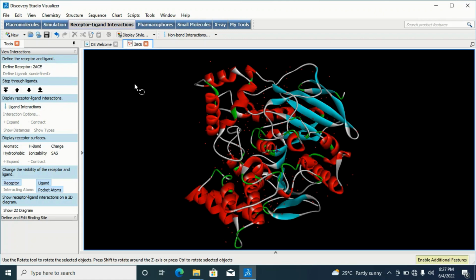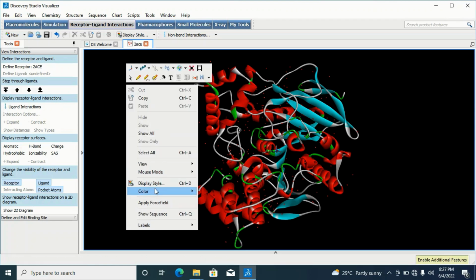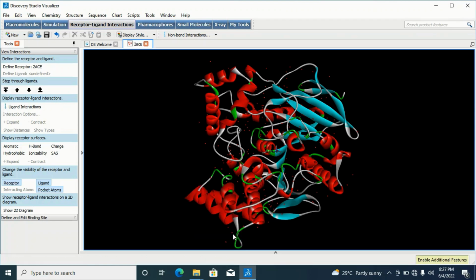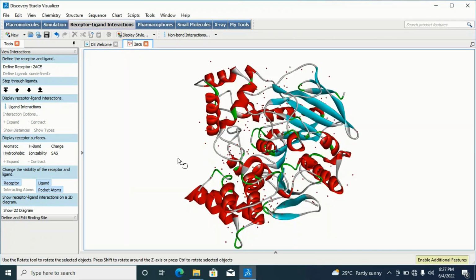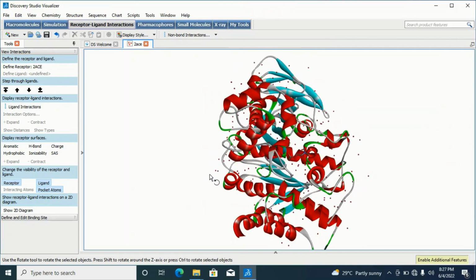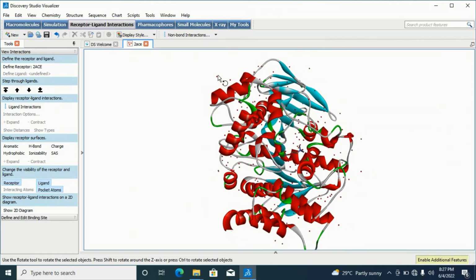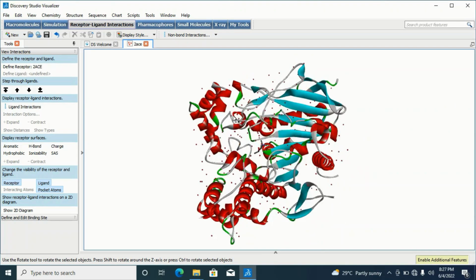As you can see, I still have a dark background. I personally like working with a white background. So I'll simply right click, go to my color, go to background, and change my background to white. And I'll click OK. And I have a white background. You can now see the water molecules. That's these small dots, red on the surface.